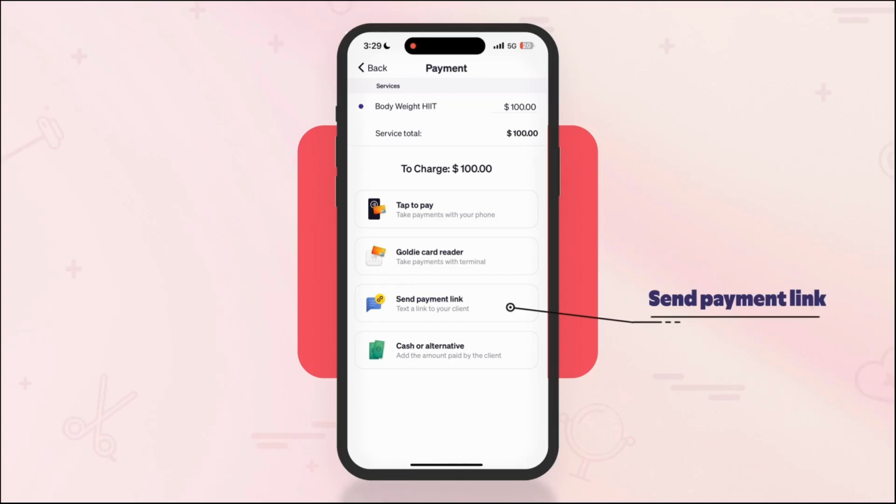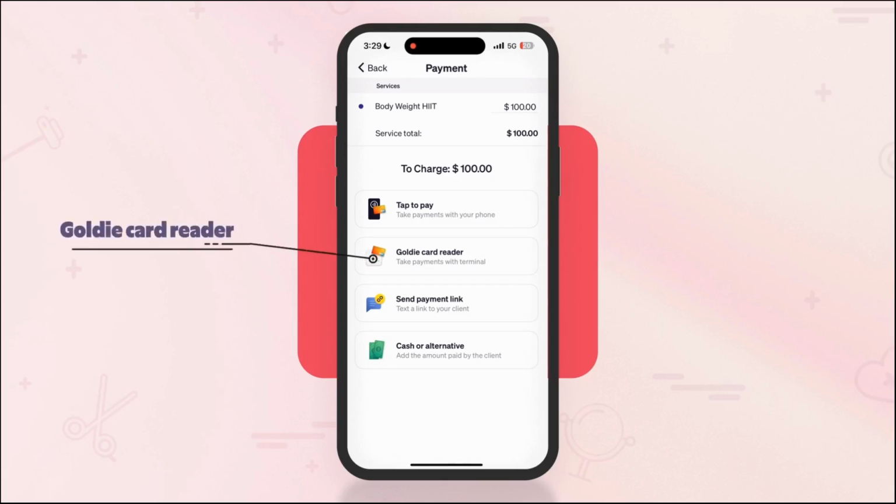I can send the customer a payment link so they can fill out their card information on their end. Or if they booked online and saved a card, I can charge the card on file. Lastly, card reader. This is what I'm going to use for now.